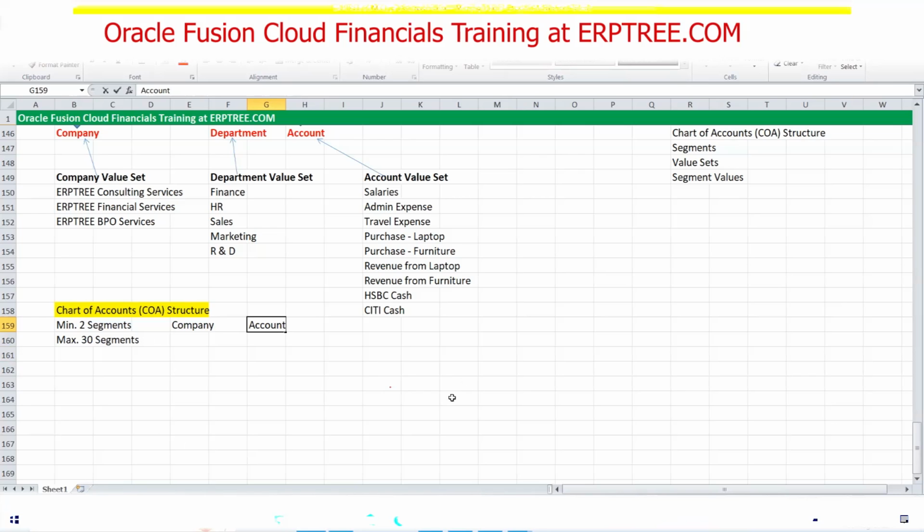But in reality, when you do implementations, how many segments do we create? Do we create 30 segments? When you look at real-time implementations, we'll see segment sizes like 6 segments in some implementations, 7, 8, 9 in others. More than 9 we rarely create. Oracle strongly recommends not creating many segments in the chart of accounts structure, as that will cause performance-related issues. In reality, we need not create many segments. Why? We will discuss all those points.